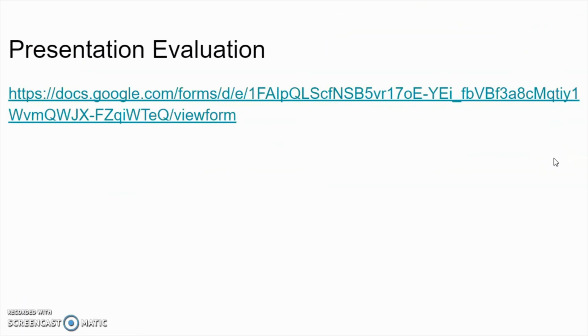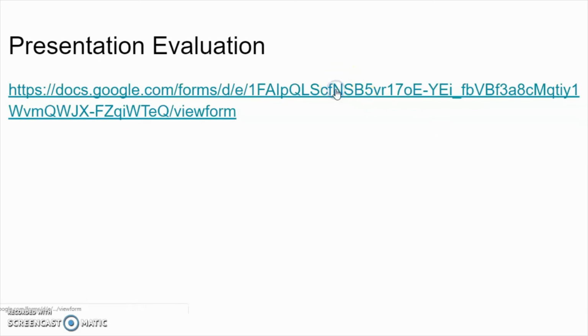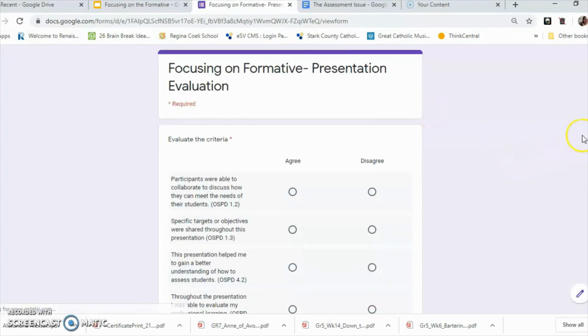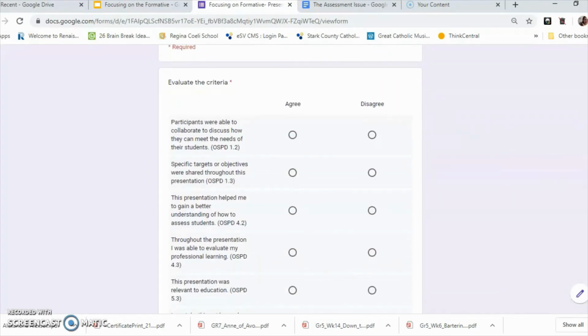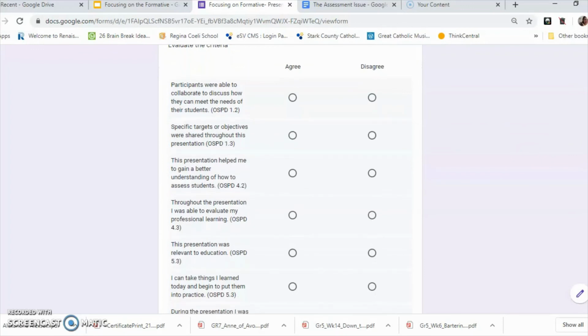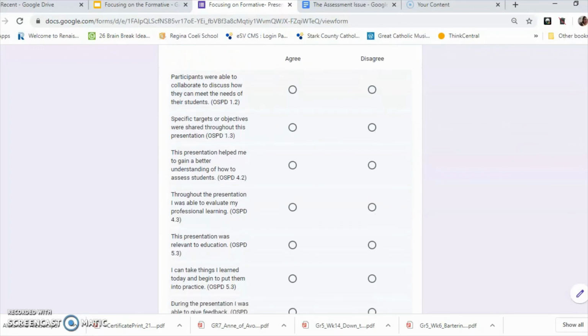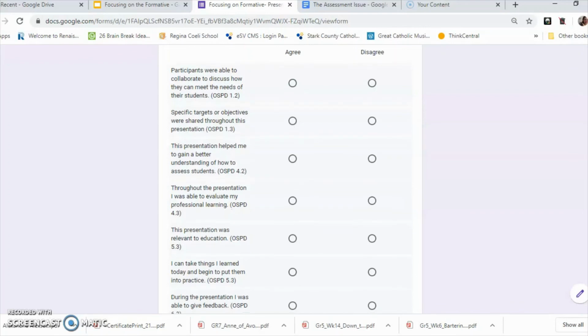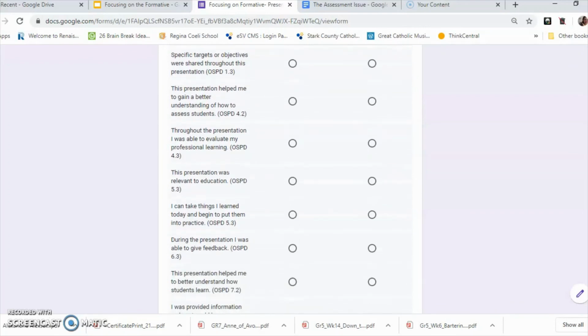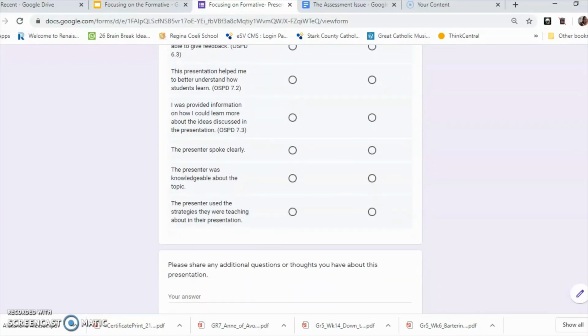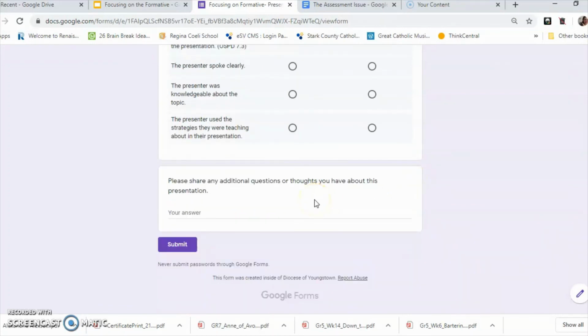And then I have an evaluation for all my participants to complete to evaluate how effective the presentation was. And I can show that here. So they basically just decide if they agree or disagree for different things. These are connected directly with the Ohio Standards for Professional Development for each one. And then a little bit about the presenter at the bottom. And then an opportunity for them to share any questions or thoughts they have about that presentation.